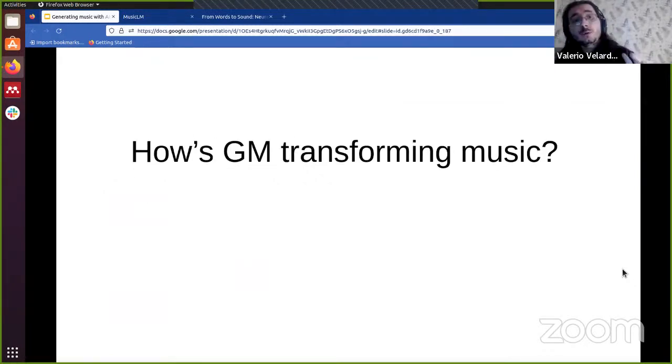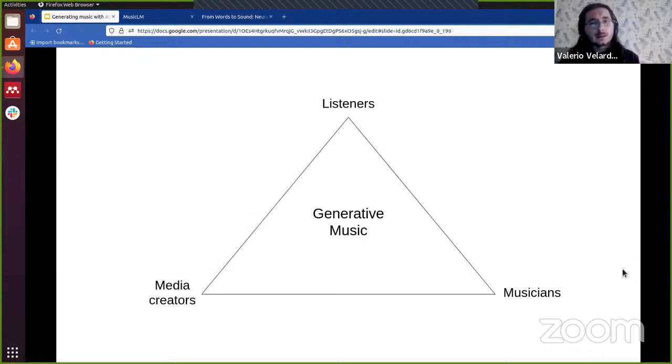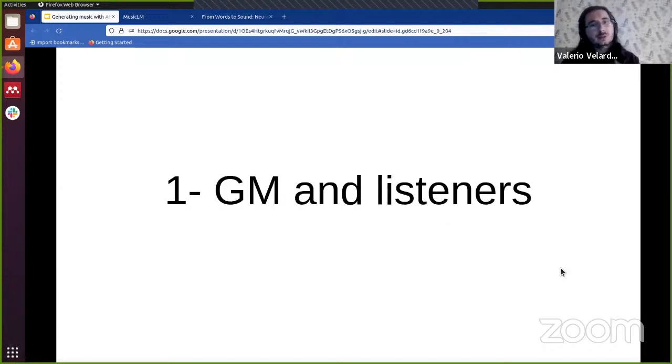Okay, so now let's move on to the final section of this presentation, which is how generative music is transforming music. Well, the other question that we should ask is who is generative music impacting? And for me, we can look at generative music having an impact on listeners, musicians, and media creators.